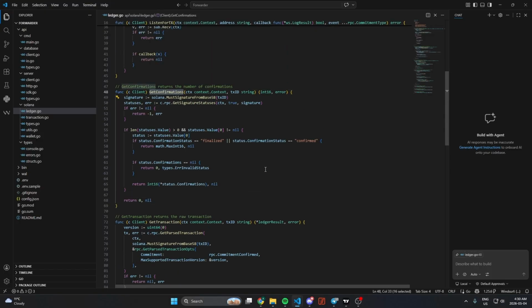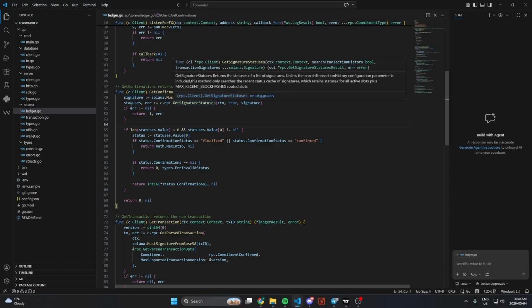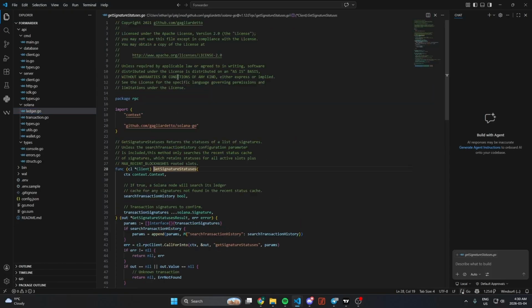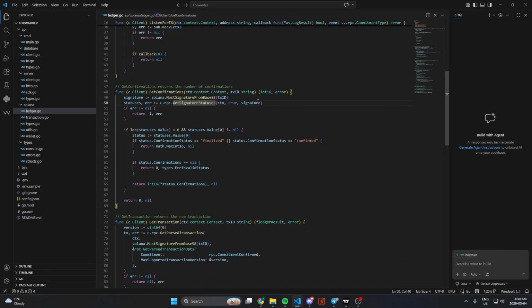So we got get confirmations. I'm gonna just run through these real quick. All right, grab the signature, get the status of the signature. This is just what Solana does. Solana does literally all of this. Like, I don't understand any of that. Status values, get the values finalized or confirmed. Return math max int.